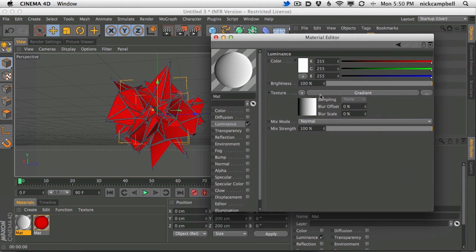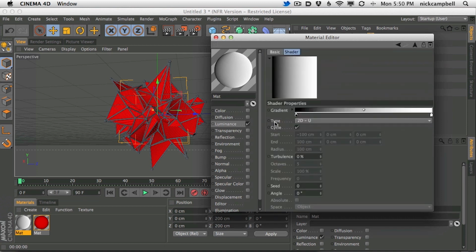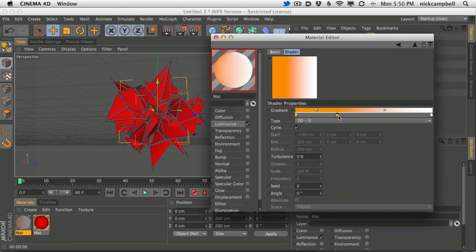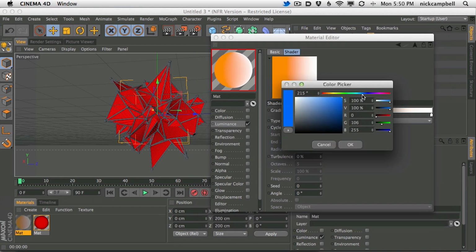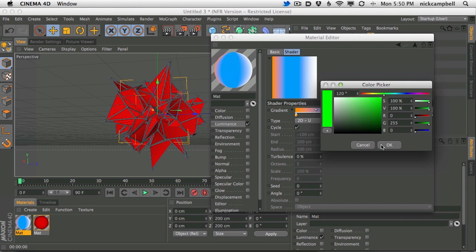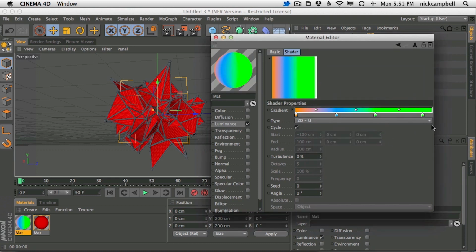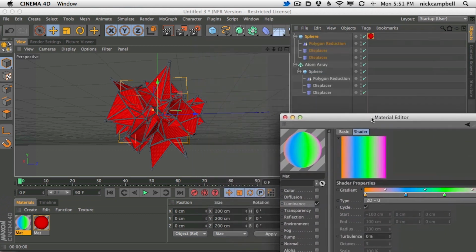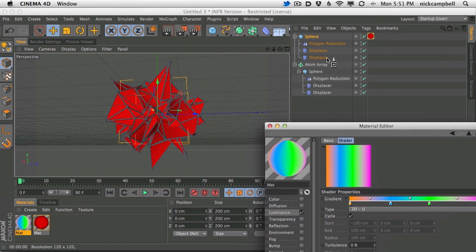So anyway, here it is. Here's the gradient. I went into gradient and picked some crazy colors. It was starting to look a little 80s to me. I've been on this 80s thing, maybe it's my haircut. Let's go green. And let's go pink. Yeah, sure. All right, so this was applied to the atom array.